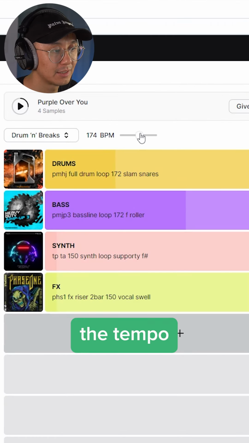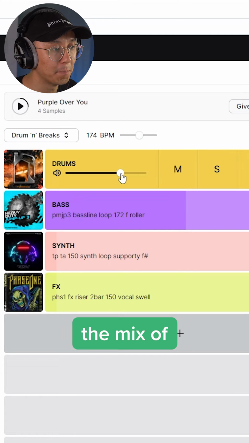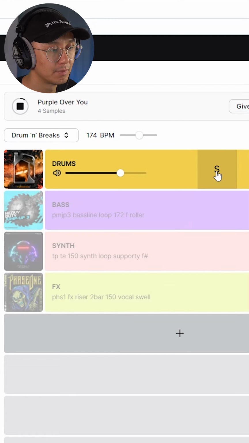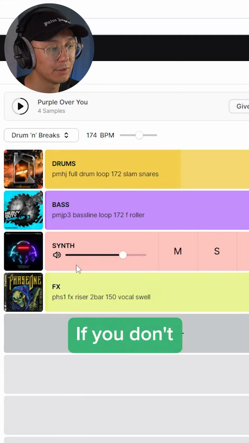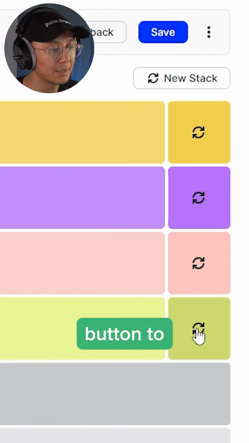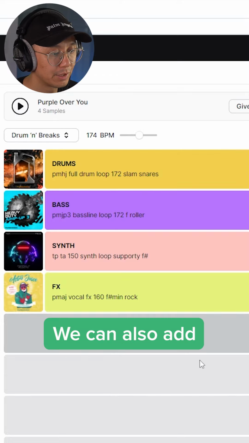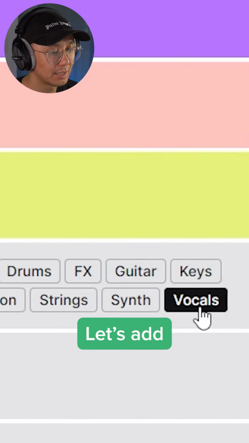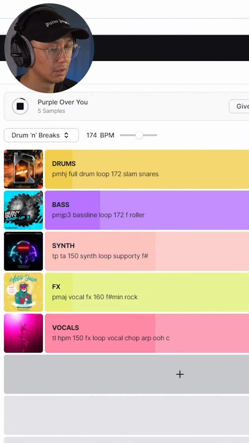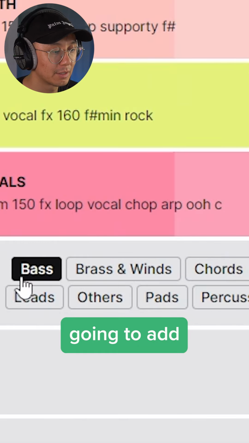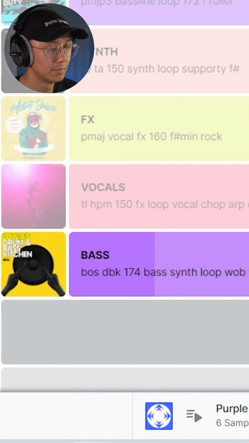From here, you can adjust the tempo to your liking as well as adjusting the mix of each stem. If you don't like a sample, you can click the shuffle button to swap it for another sound. We can also add additional parts. Let's add a vocal part. And for some call and response, I'm gonna add additional bass.